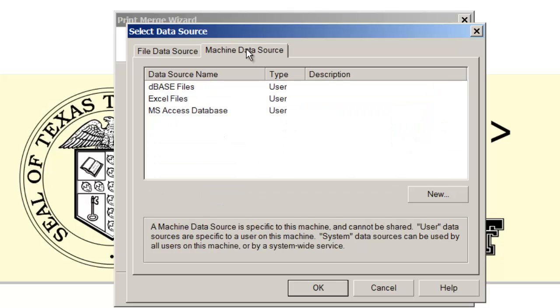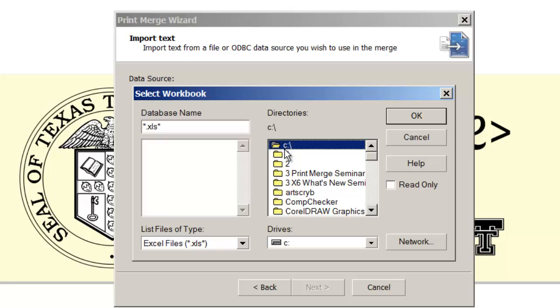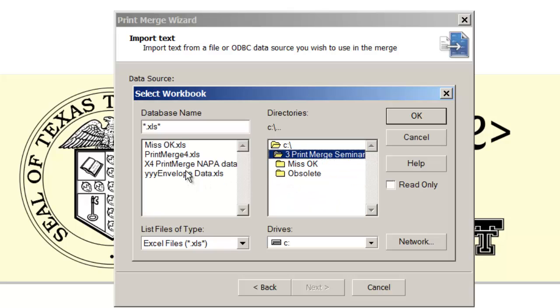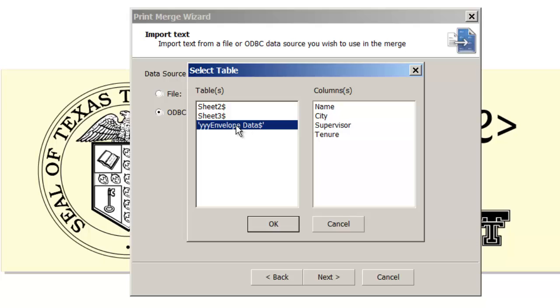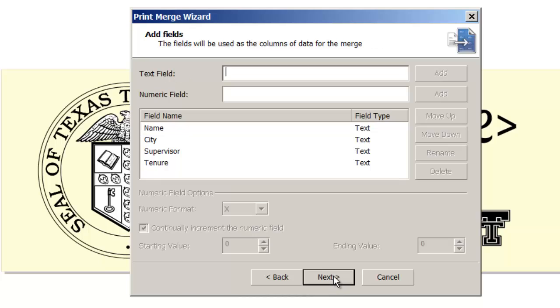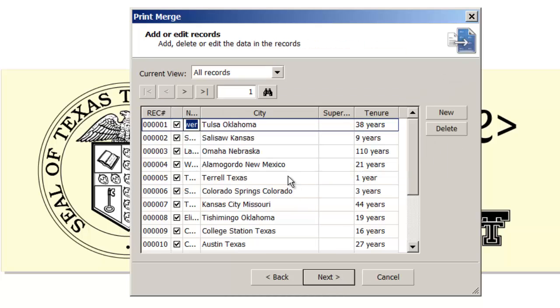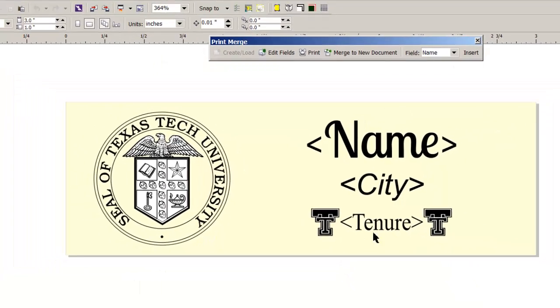Select it. And which machine data or which database data source do I have on this PC? Excel. And OK that. Where is that Excel file? I have it right here. OK. And this is the sheet that has the data. And here's my name, city, supervisor, tenure. OK. And next. And next, and here's the data already in CorelDRAW. So we'll tell it next, and finally finish.